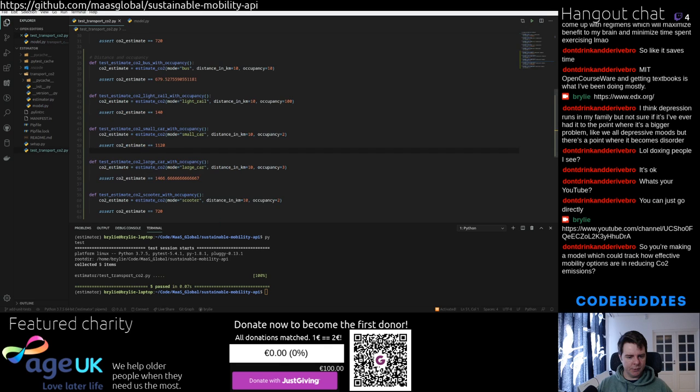We're making a model which you can track how effective mobility options are in reducing CO2 emissions. That's the idea, or at least let people, like when you go to the grocery store, you read the label if you don't want to have a lot of sugar in your diet, or if you're allergic to wheat or something. So it's like transport nutritional labeling is the analogy.